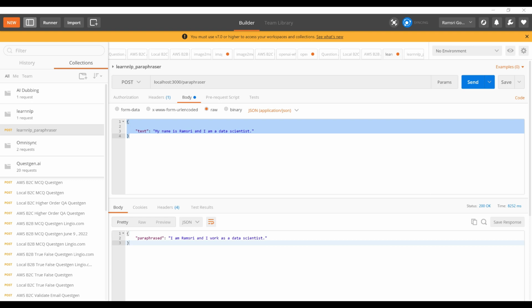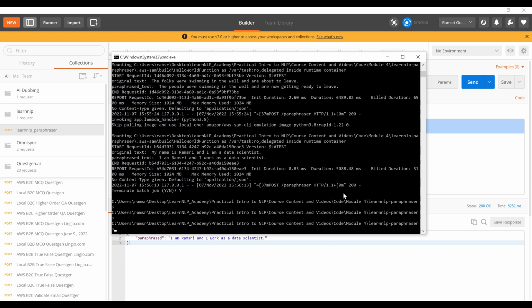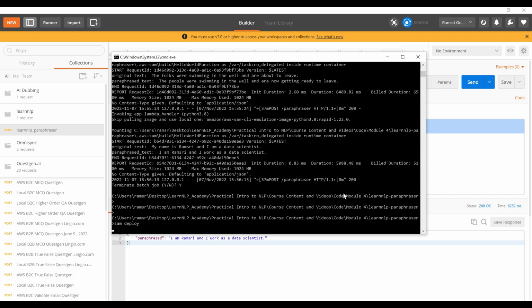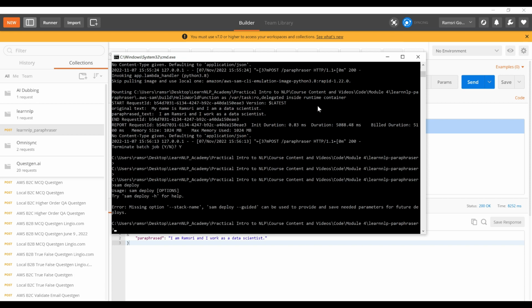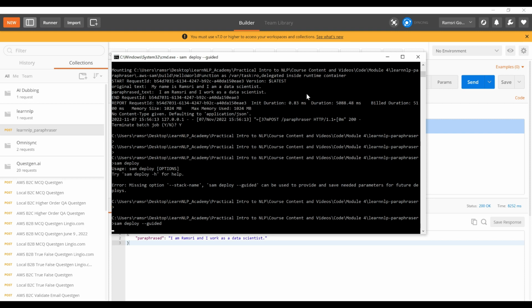Amazing. Now how to go ahead and deploy this in the cloud? Let's stop this with Control-C, terminate. And the beautiful thing is, once you do SAM local start API and test it locally that it is working fine, just do SAM deploy. Let's do SAM deploy --guided, because we need to set up a few things when you're running it for the first time.